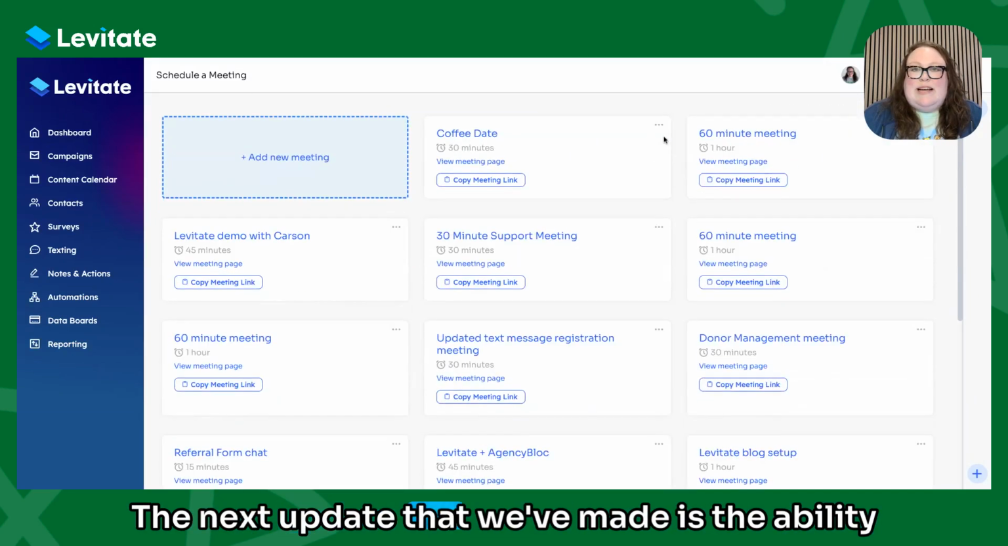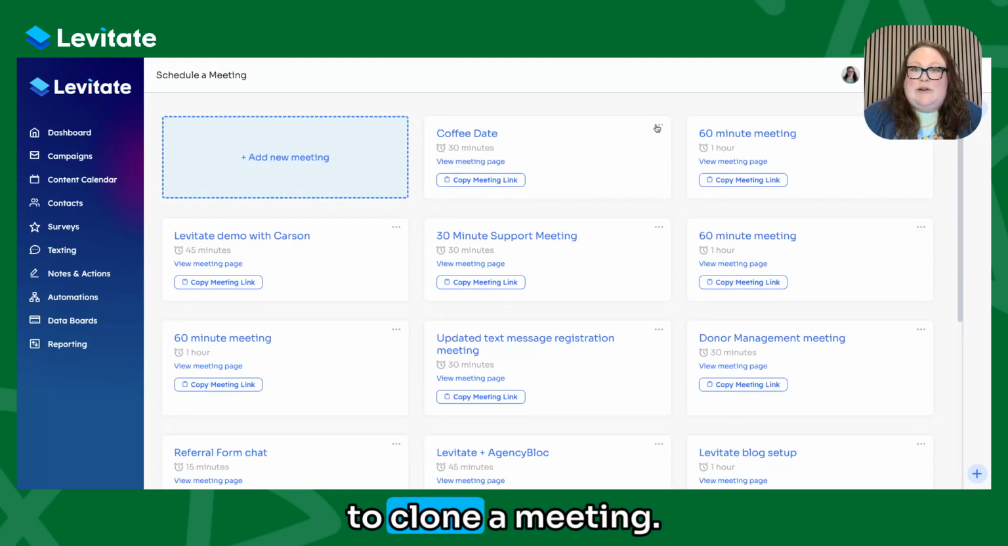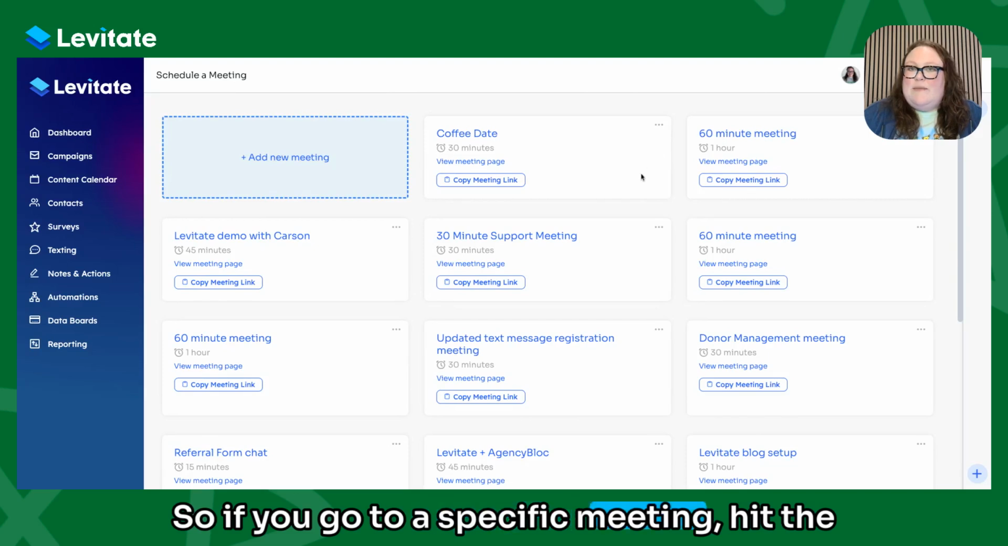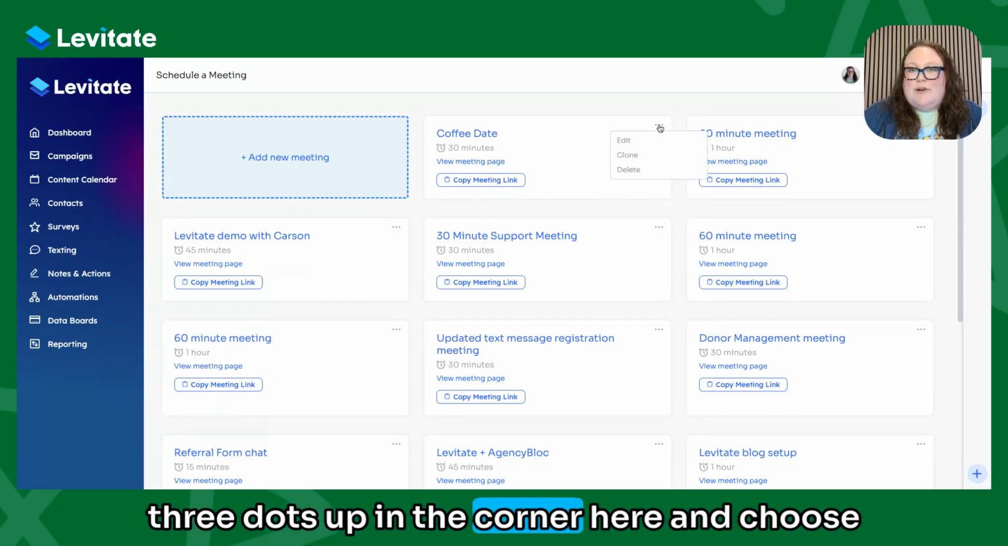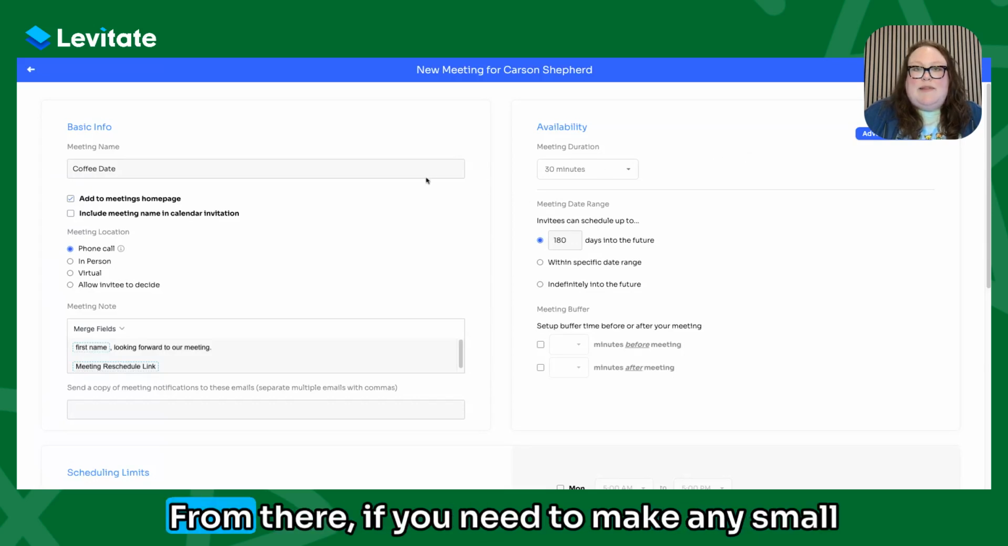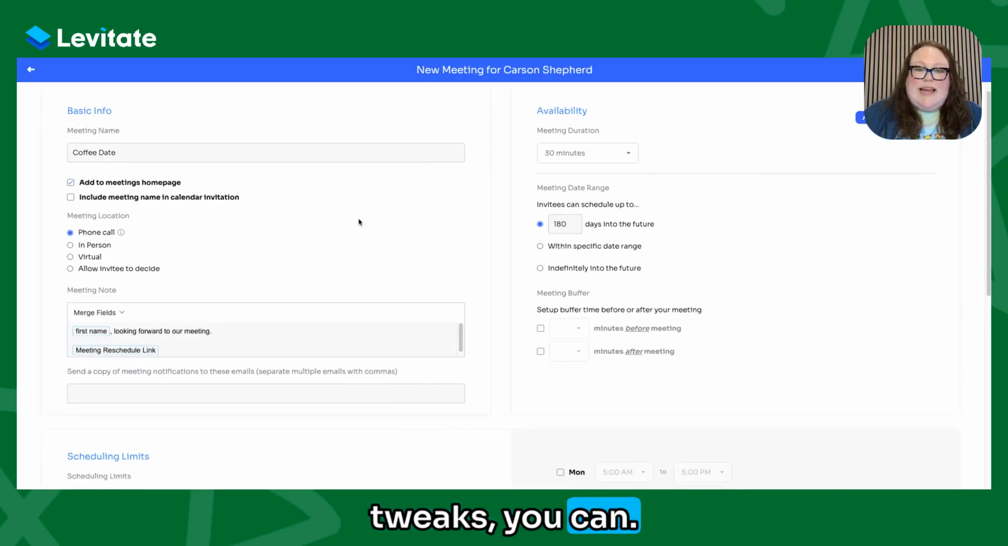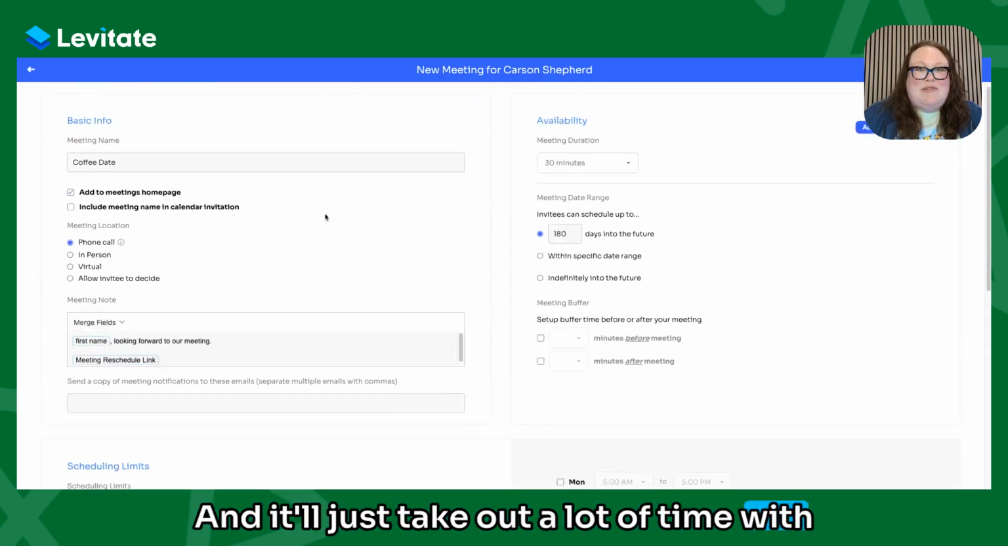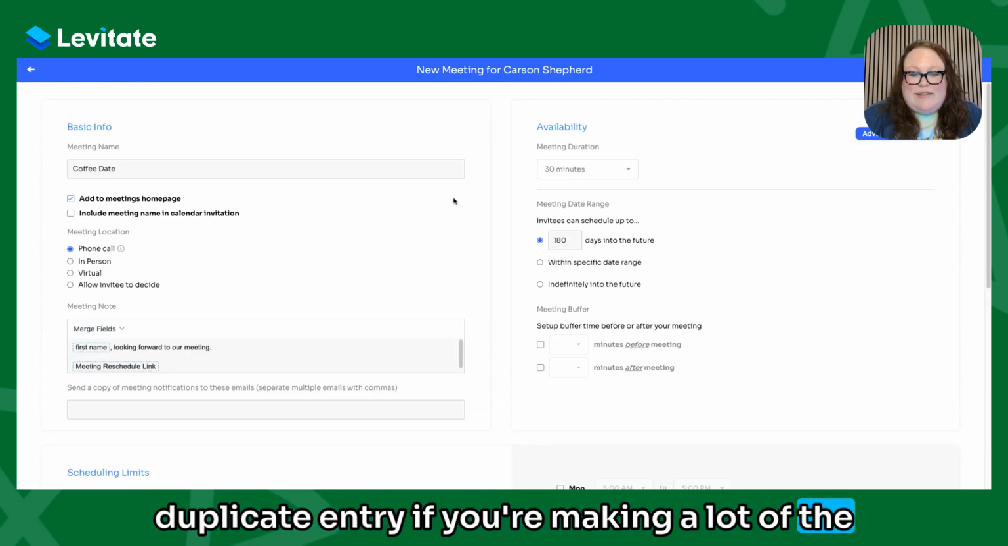And the next update that we've made is the ability to clone a meeting. So if you go to a specific meeting, hit the three dots up in the corner here and choose clone, it'll automatically clone the meeting. From there, if you need to make any small tweaks, you can, and it'll just save a lot of time with duplicate entry if you're making a lot of the same meeting types.